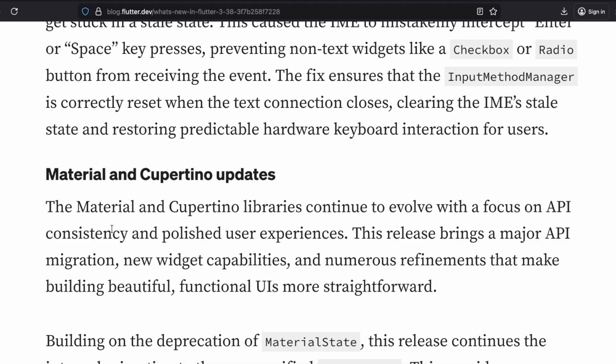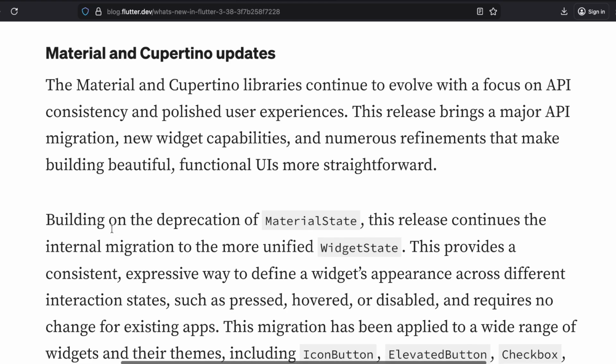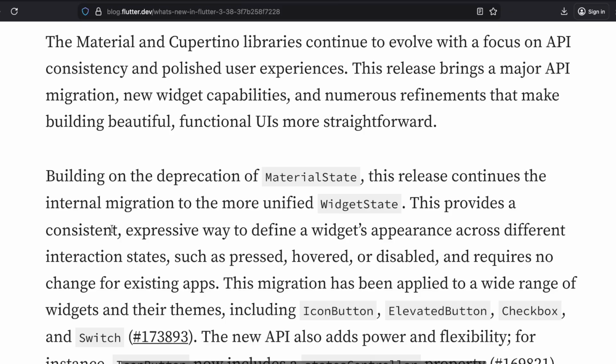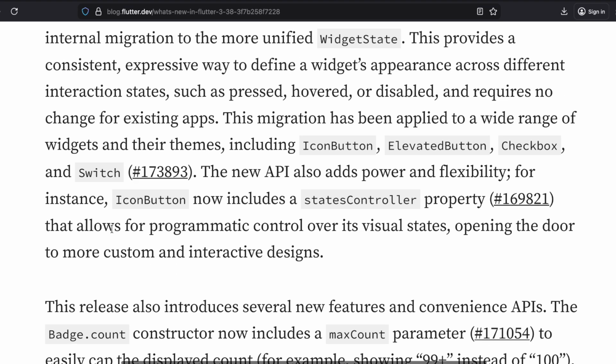The Material and Cupertino libraries continue to evolve with a focus on API consistency and polished user experience. This release brings a major API migration, new widget capabilities, and numerous refinements that make building beautiful, functional UIs more straightforward. Building on the deprecation of MaterialState, this release continues the internal migration to the more unified WidgetState. This provides a consistent, expressive way to define a widget's appearance across different interaction states such as pressed, hovered, or disabled, and requires no change for existing apps.